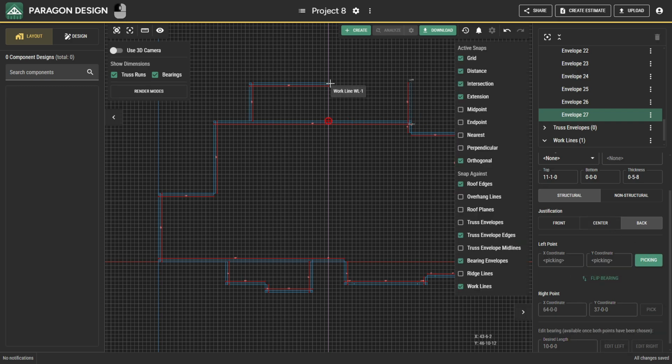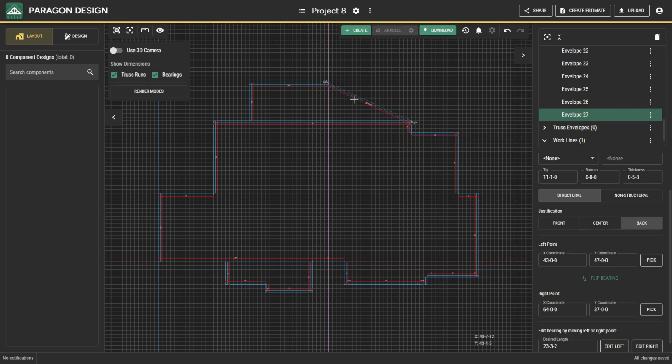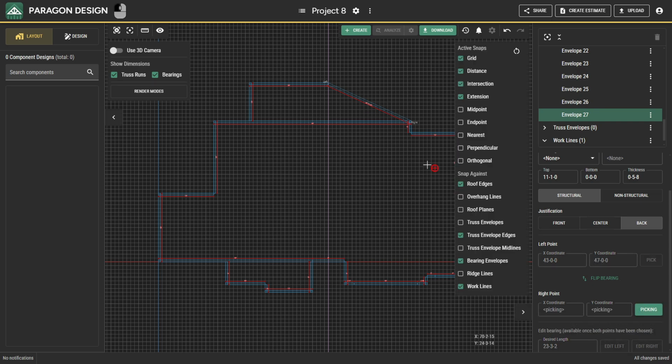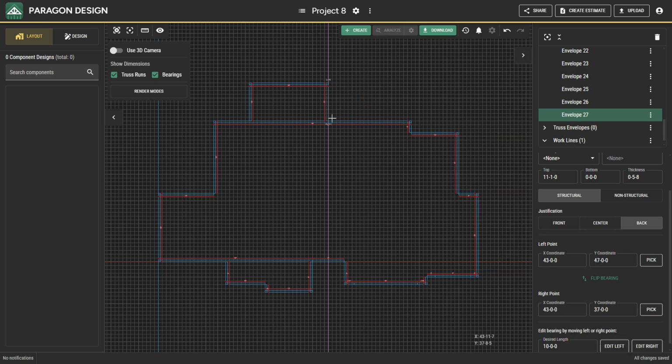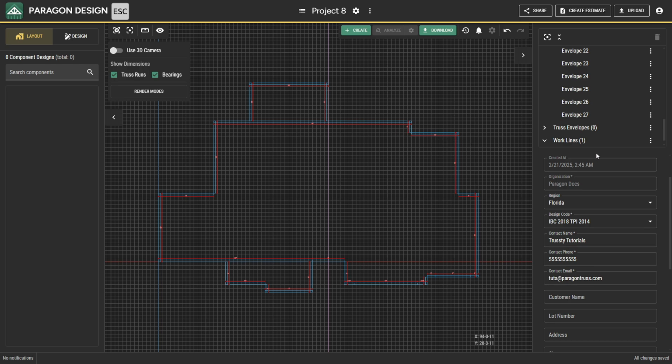Notice that we can't snap the left point to the correct position. This is because orthogonal mode is enabled. Simply turn it off, and now we can snap the point correctly. Finally, adjust the right point, and this bearing is now in the correct position.